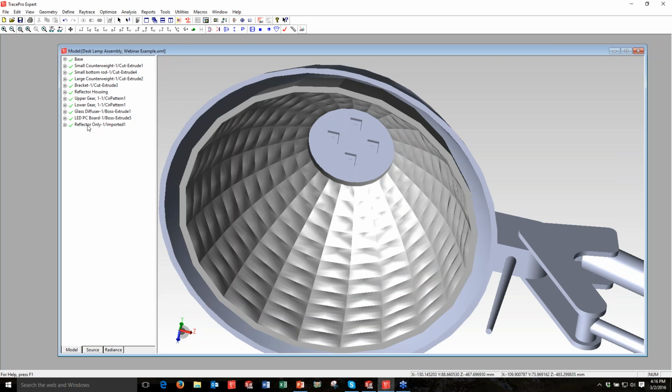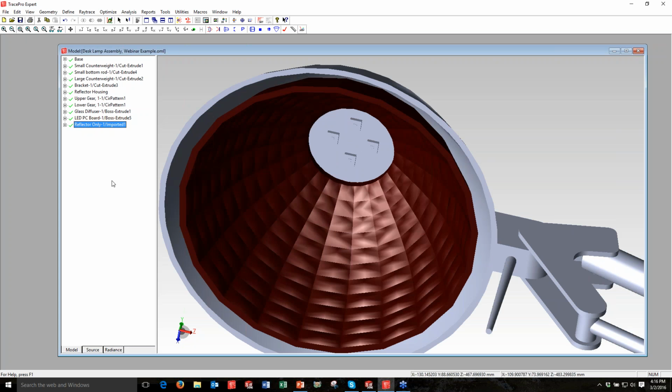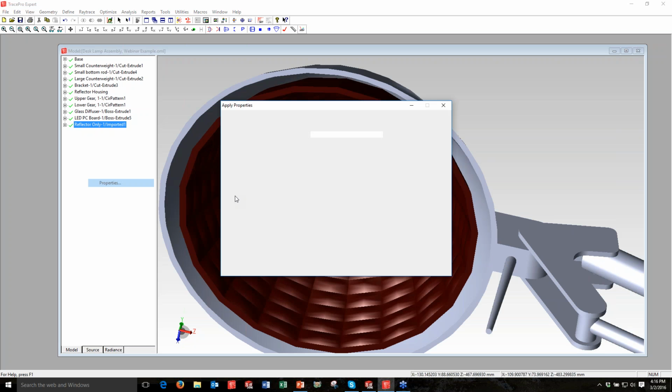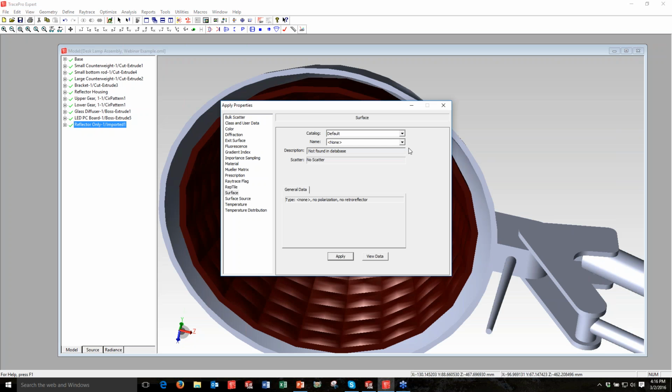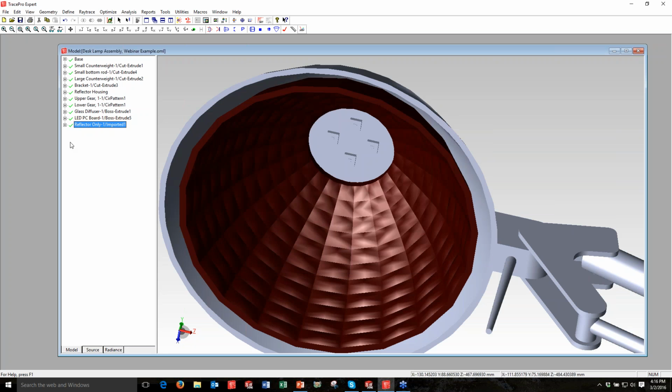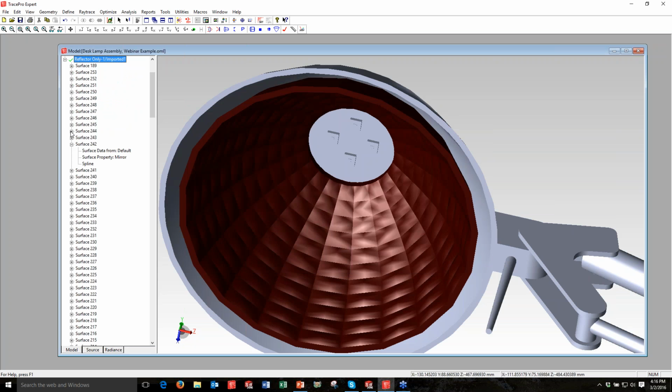I'm going to do a right click, go to Properties, and once again I'm going to choose Surface. And for this example, in the default catalog, I'm going to scroll down and choose Mirror, and then click Apply. Once again, if I come over here, any surface I can open and expand and see the property has been applied.